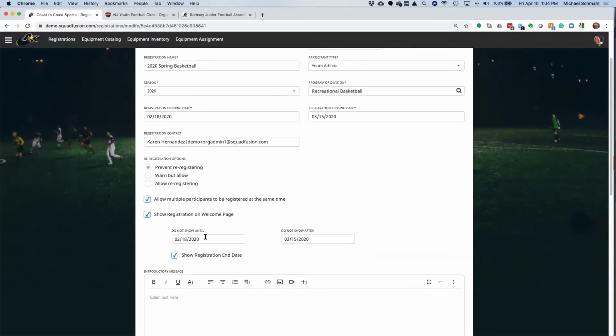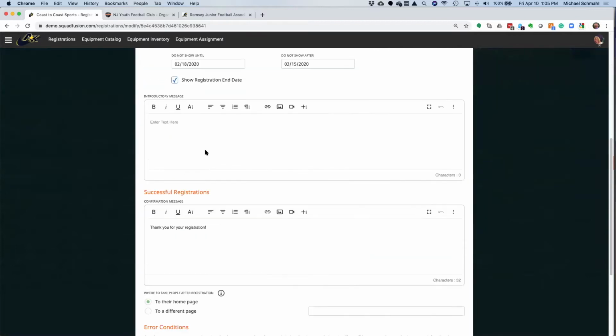We've got some display options here. Do you want to automatically put it on the welcome page? Yes, I do. And then what would be the display dates for that? Here's the welcome message that you could custom create, what you want the very beginning of the registration to say to that person that's starting the registration process. And then you can also tailor what you want the confirmation message to be when they finish.